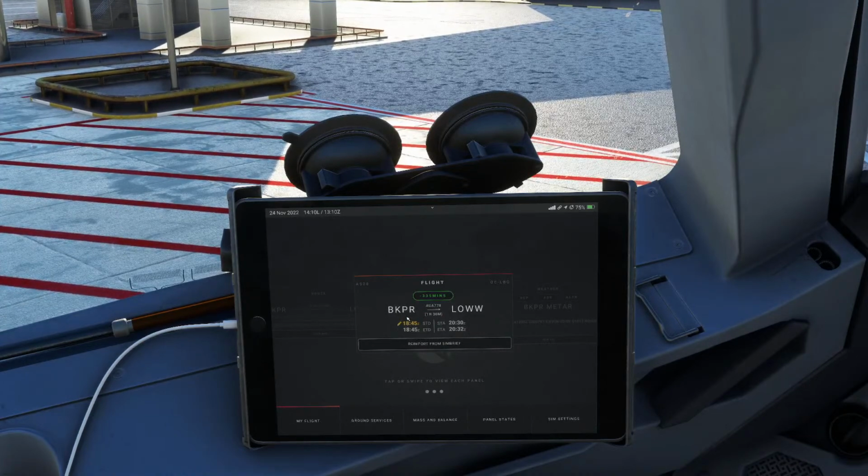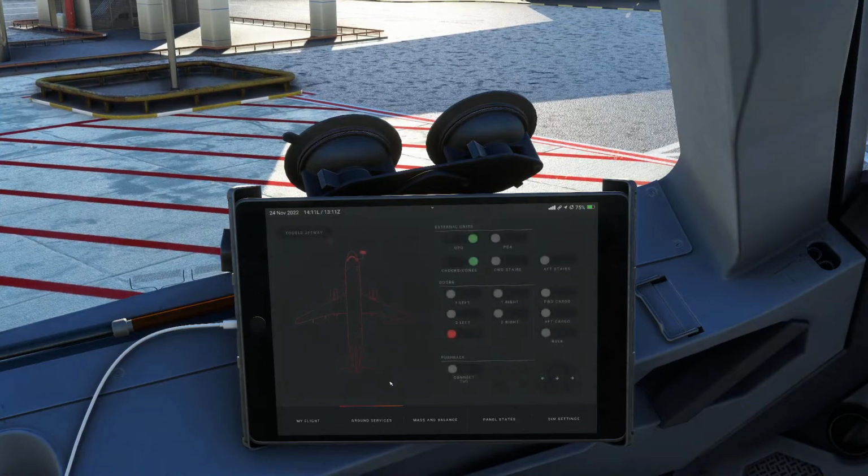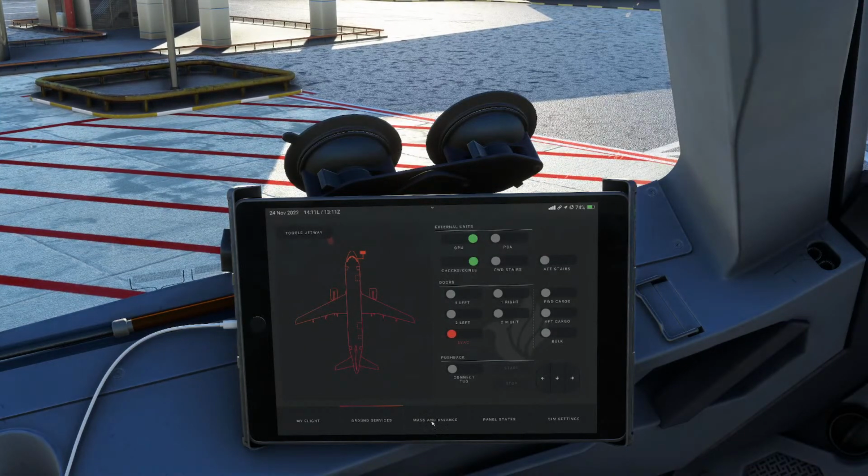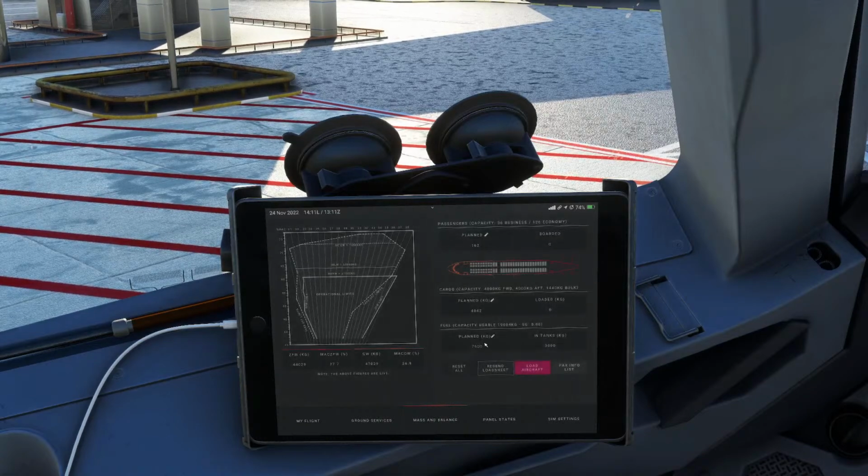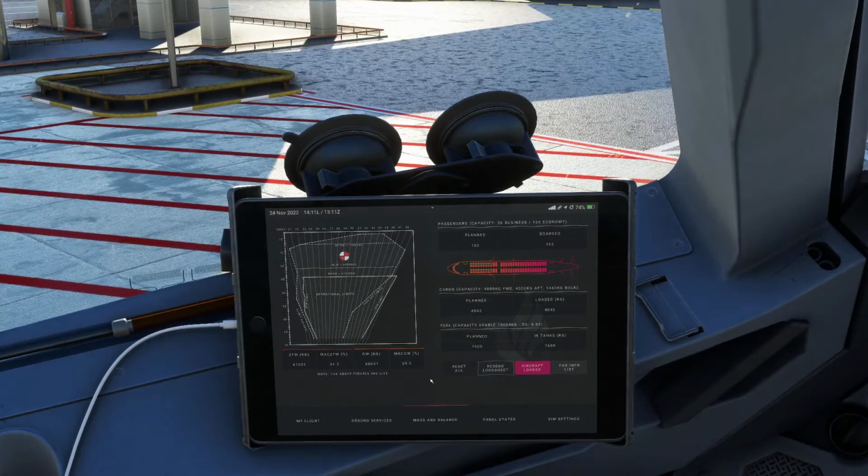The times are off there. We're flying today from Bravo Kilo Papa Romeo to Lima Oscar Whiskey Whiskey. We're going to go to the ground services. We have the GPU and the chocks. Then we're going to go to the mass and balance. We're going to load the aircraft, choose instant, and dismiss.